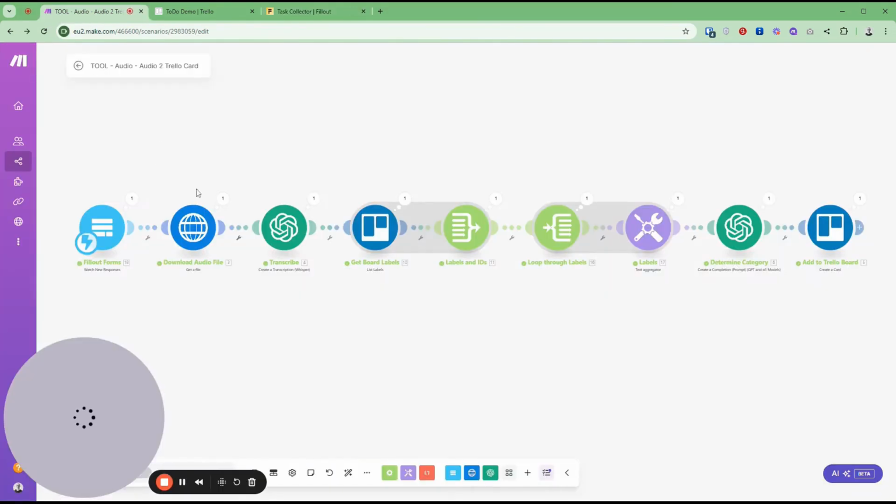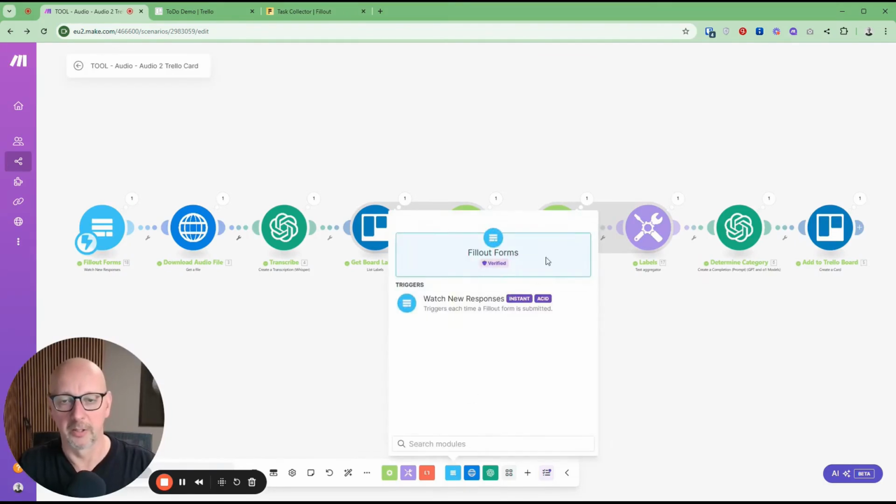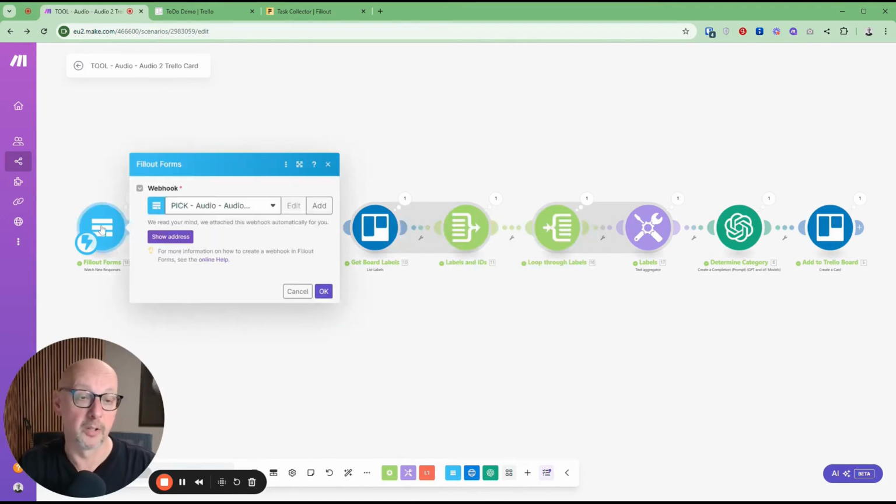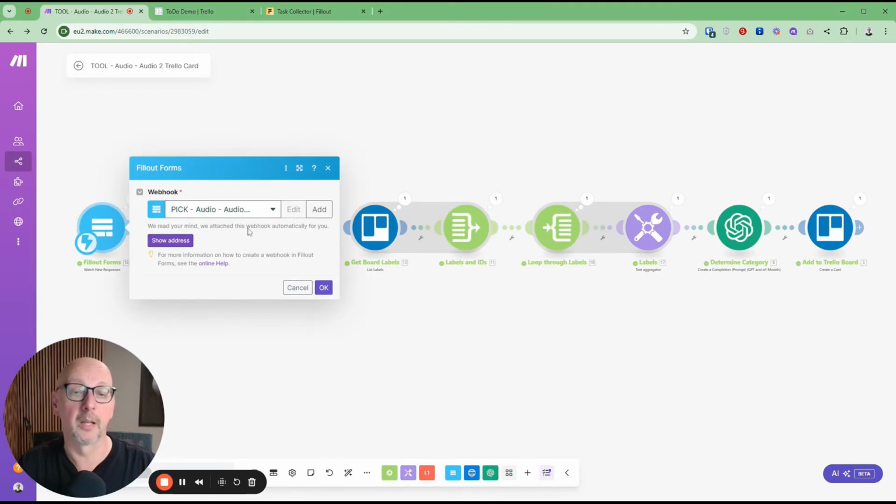In Make, there's the Fillout module. It only has a single function. That function is watch new responses, and it's an instant function. That means it has a webhook. And when you configure this thing here, you get a webhook, and behind this webhook is the connection to Fillout. And once you have the connection to Fillout, you'll get a list of the forms you've created there.